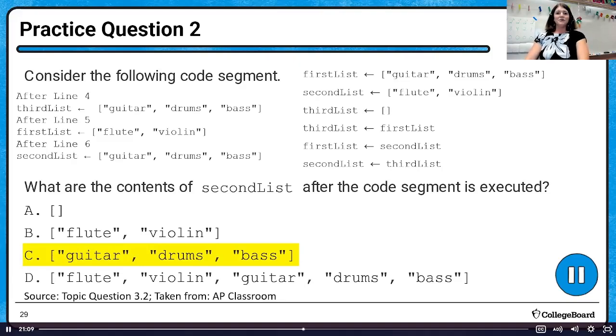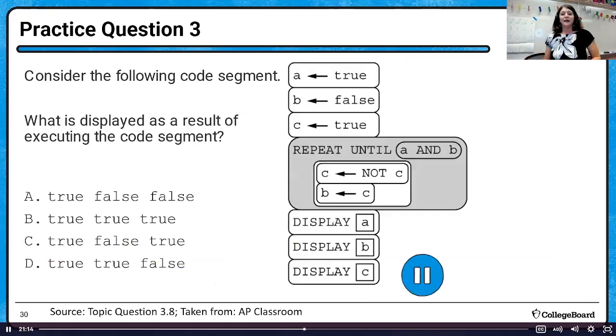All right, moving on to question number 3. Here we're dealing with iteration, or repeat. Consider the following code segment. What is displayed as a result of executing this code segment? You see we have 3 values. A is set to true, B is set to false, and C is set to true. The repeat says repeat until A and B. Remember that A and B means that for an and, both values need to be true, so it'll continue to repeat.